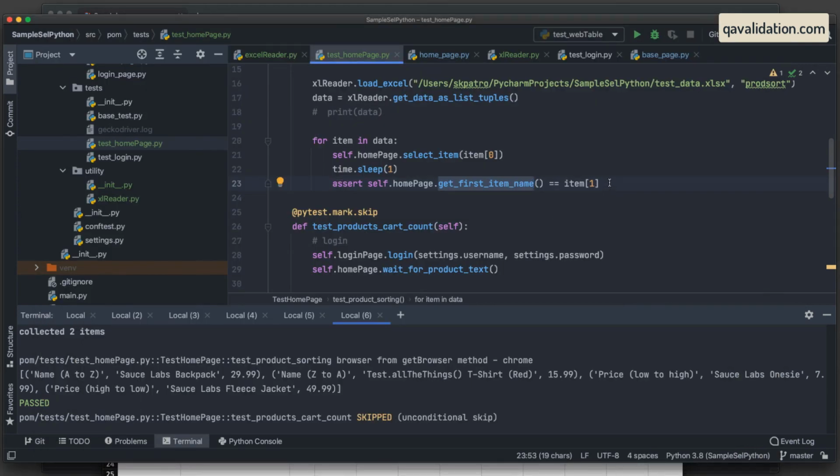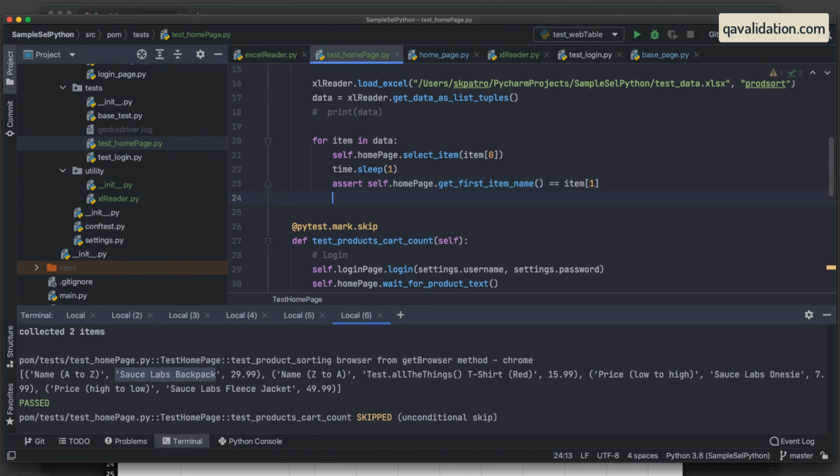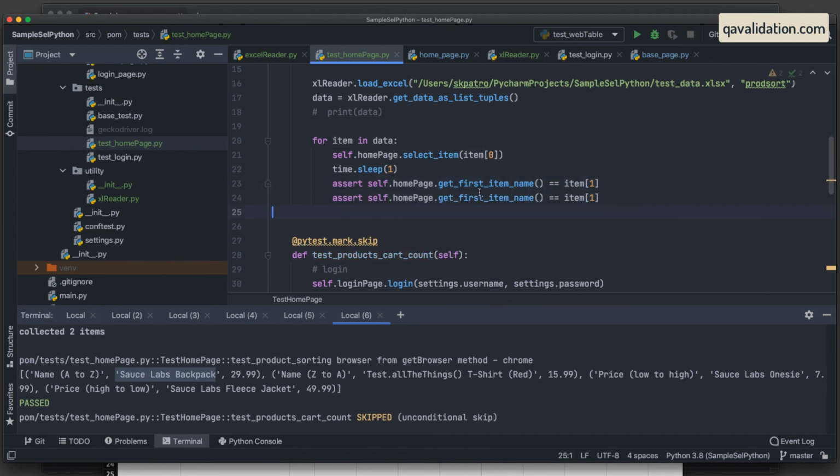That is what I'm automating here. Item 1 means this is the second tuple value. Now the same thing quickly, let me put another assert statement. Let me copy paste real quick, and in this case instead of name I will say price. But here is one trick actually.